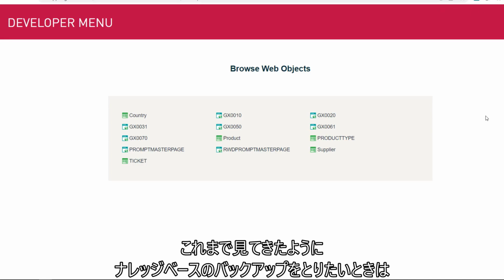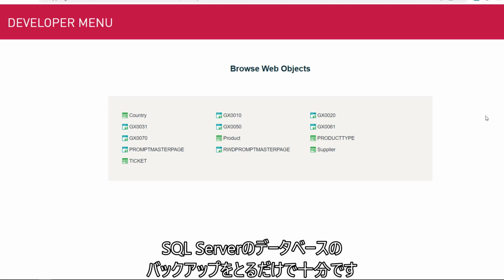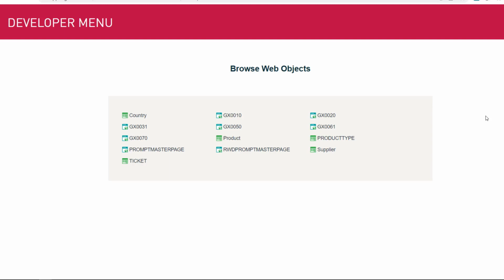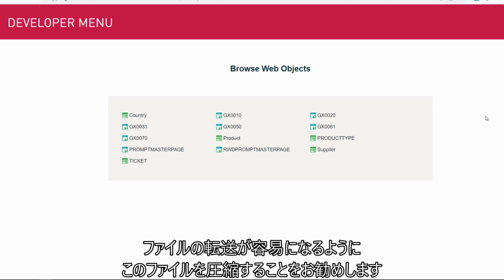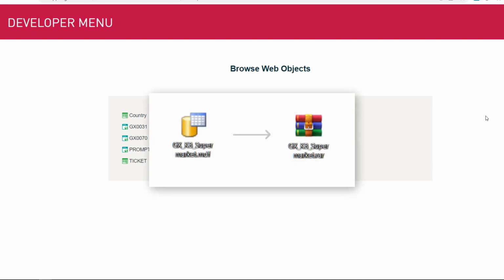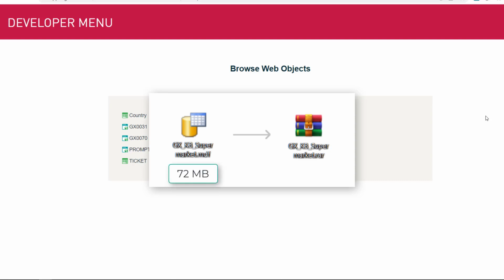So, as we've just seen, if we want to back up a KB, it's enough to back up the SQL Server database. MDF files are generally of considerable size, so to simplify the transfer of these files, it's always a good idea to compress them. For example, in this case, the MDF file size was 72 megabytes. After compressing it, it was 1.6 megabytes.